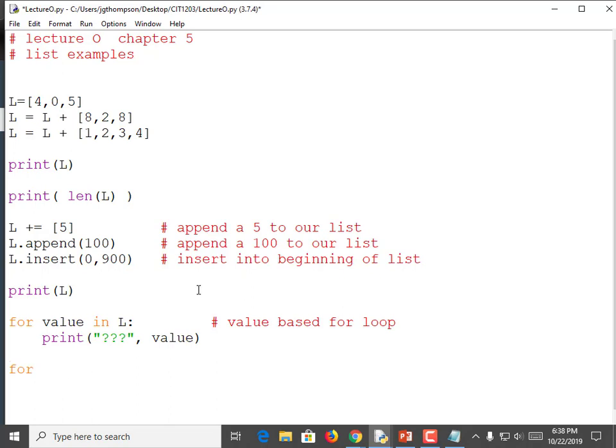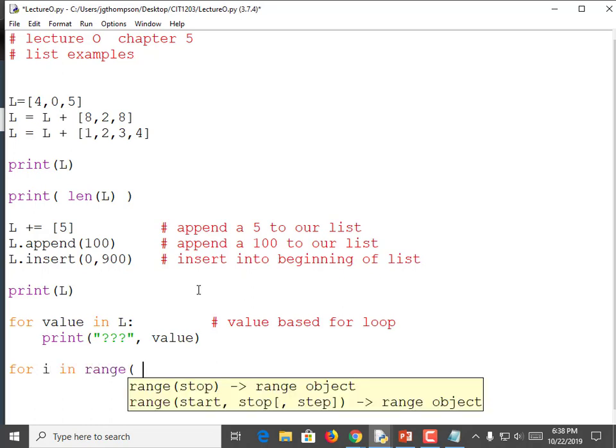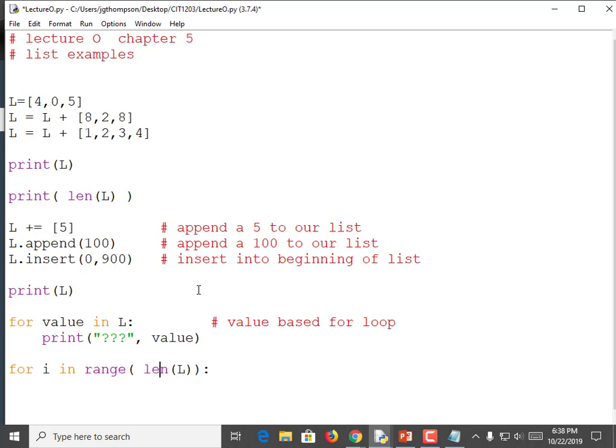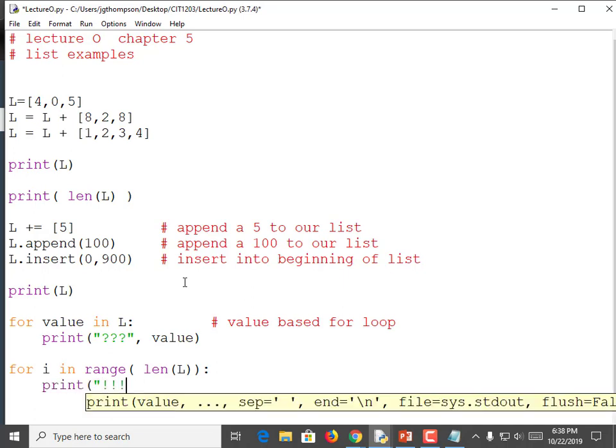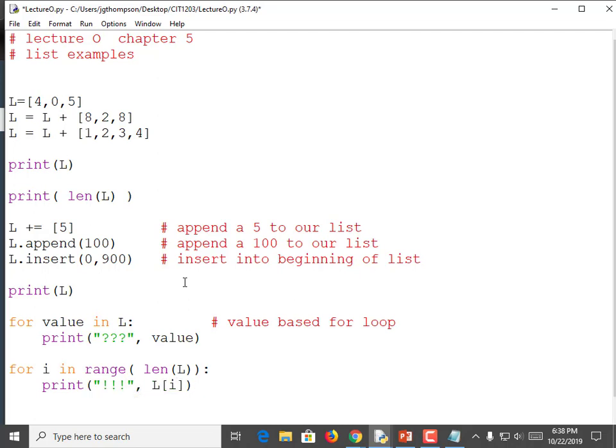So for, and what am I subscript going to be called? Why not I? In range, parentheses, len, parentheses L. I'm going to start off at 0 and go up to but not including the length. Why do I say up to but not including? Because if the list is 4 elements long, I want 0, 1, 2, 3. And so then I'm going to print out maybe a couple exclamation marks, comma, and then capital L subscript I in subscript. I forgot the end quote before the comma.